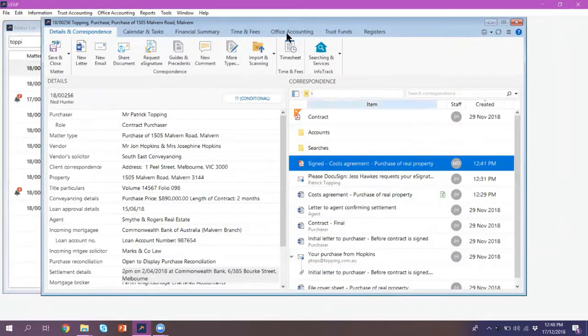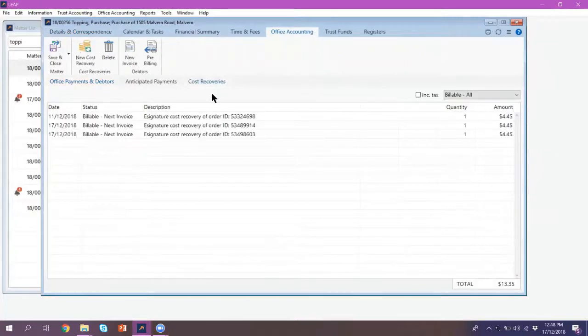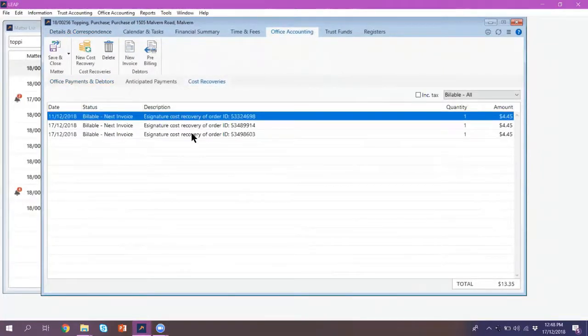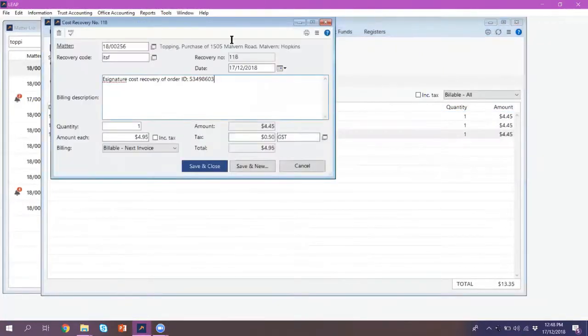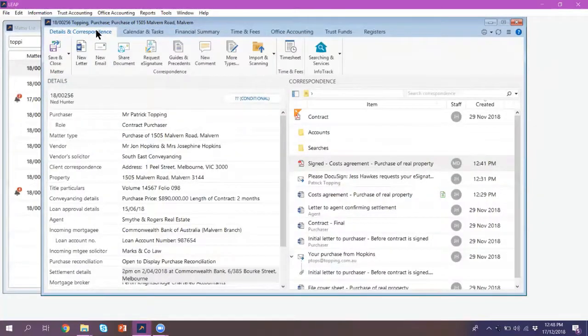Now, on the Office Accounting tab, we can also see the cost recovery section. Here, we'll see that the cost recovery has been added. The cost is now available for you to invoice and pass on to your client.